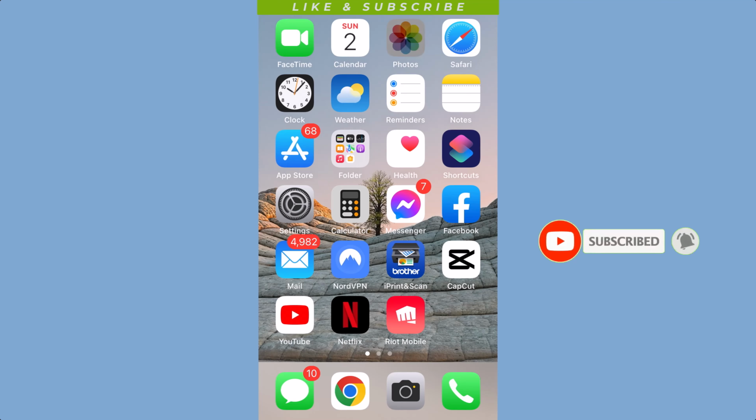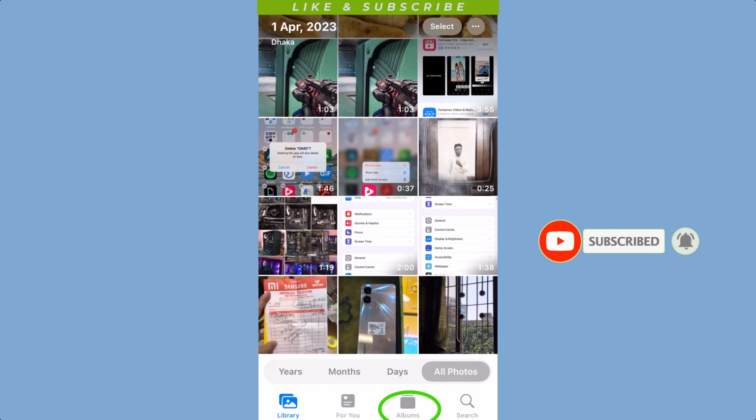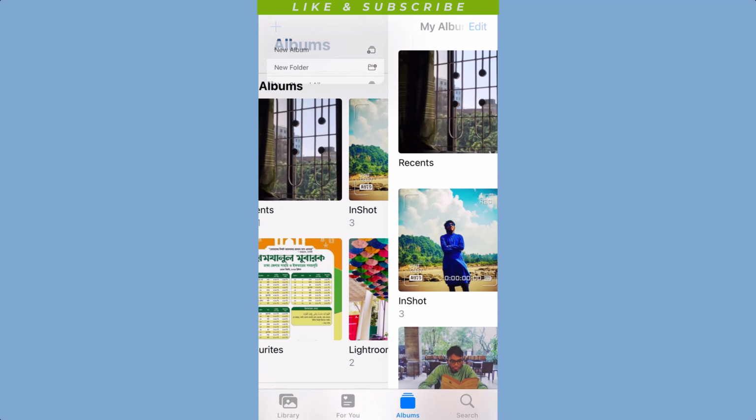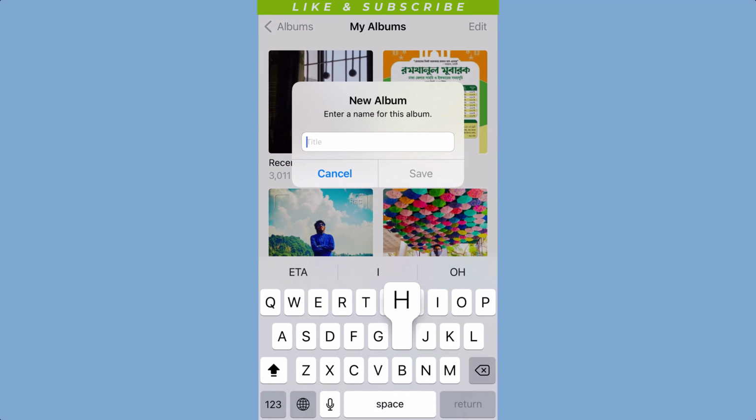Go to Photos. Tap on Album. Tap on New Album. Give a name. Tap Done.